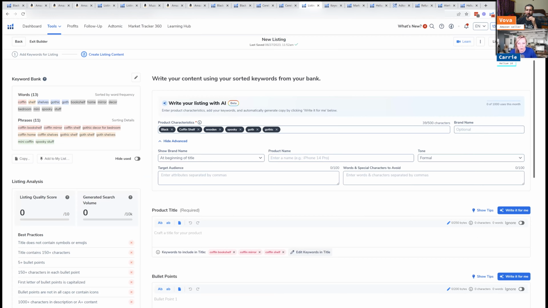You can put your brand name in here. That's optional. It'll put it in either at the beginning or at the end, wherever you want the brand to be. The name of the product is coffin shelf. You can choose a tone, like casual, friendly, whatever it is. I would just put casual. Target audience is Gothic, Halloween. I would say Gothic, maybe Gothic people. Let's do Gothic. You can avoid things like, I would say avoid plastic because it's wooden, and large. It's not large, it's pretty small.